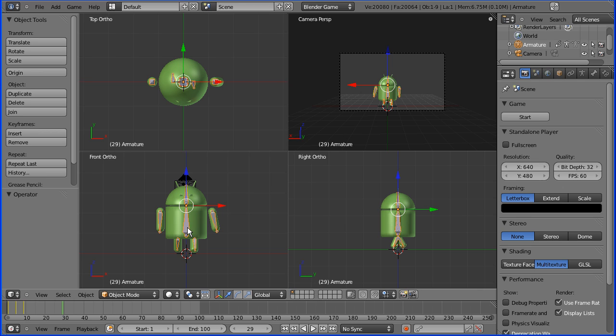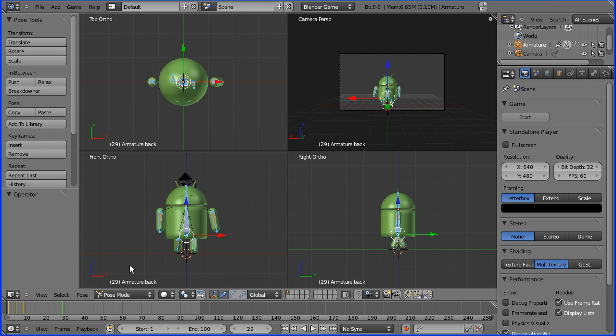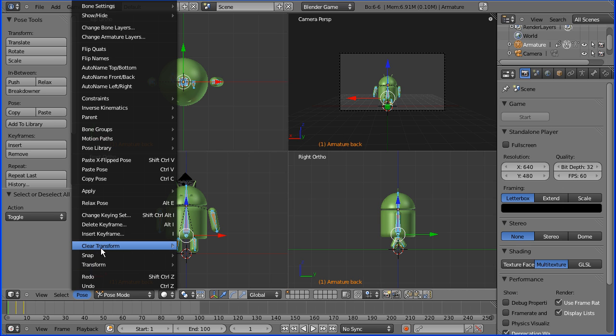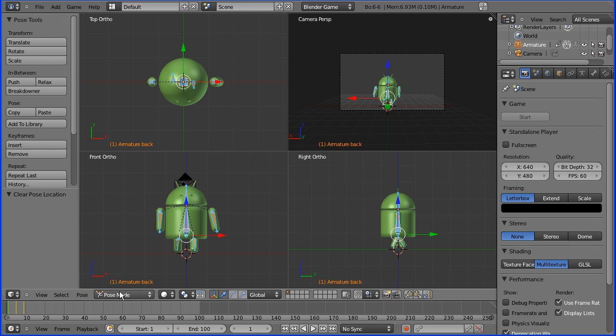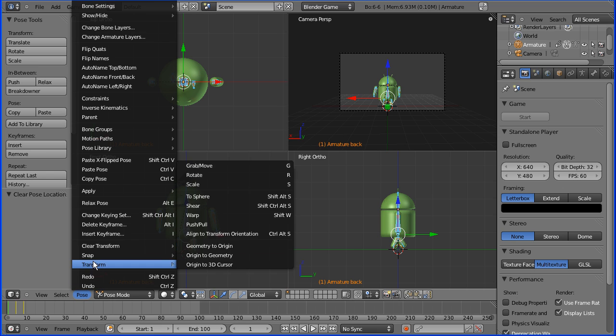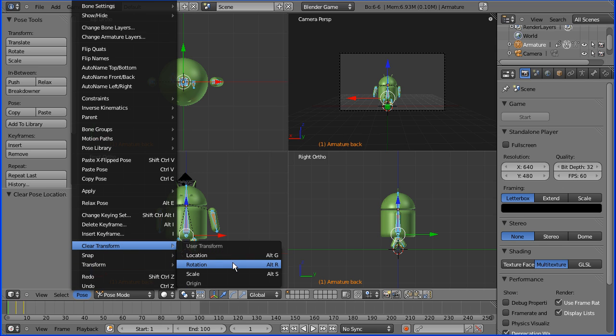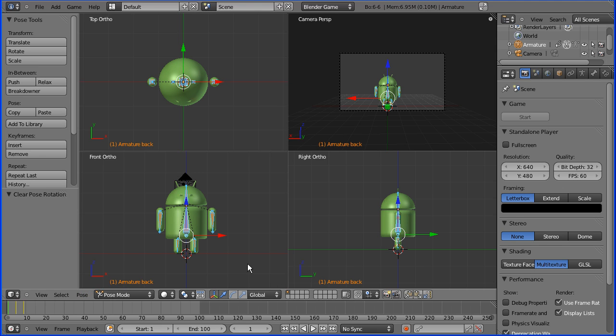Okay, I want to go into pose mode to remove any old pose. Press A to make sure all the bones are selected. I'm going to rewind so I'm in frame one. And Pose, Clear Transform, Location. Pose, Clear Transform, Rotation.